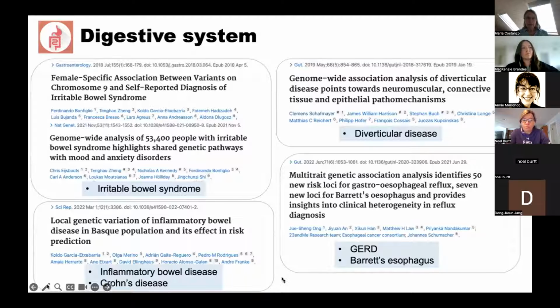The digestive system, as I said, we're trying to increase the number of data sets we have for that one. It is somewhat of a less studied area than some others, but we're looking for these data sets. And we've added a couple more publications for irritable bowel syndrome, another one for inflammatory bowel disease and Crohn's disease, and then some phenotypes that are new to the portals: an association study for diverticular disease, gastroesophageal reflux, and Barrett's esophagus.